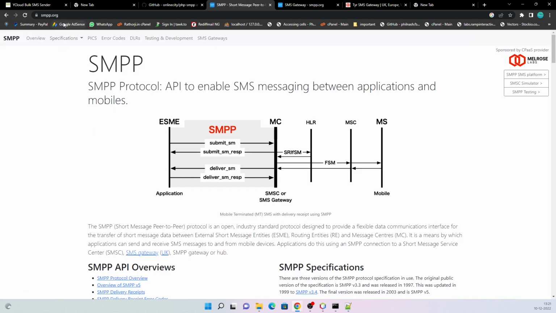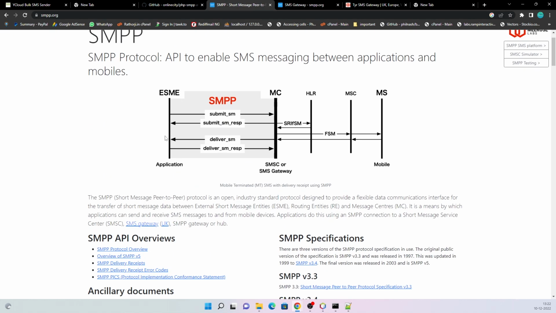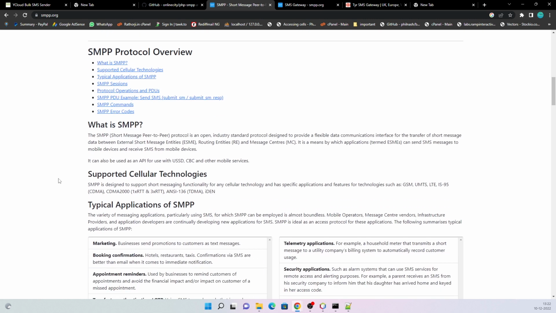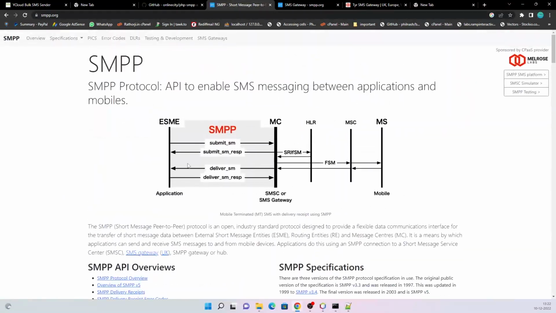So this is smpp.org, and here you can read about SMPP. Using this we can easily communicate with a GSM and send and receive messages. So let me show you something here.